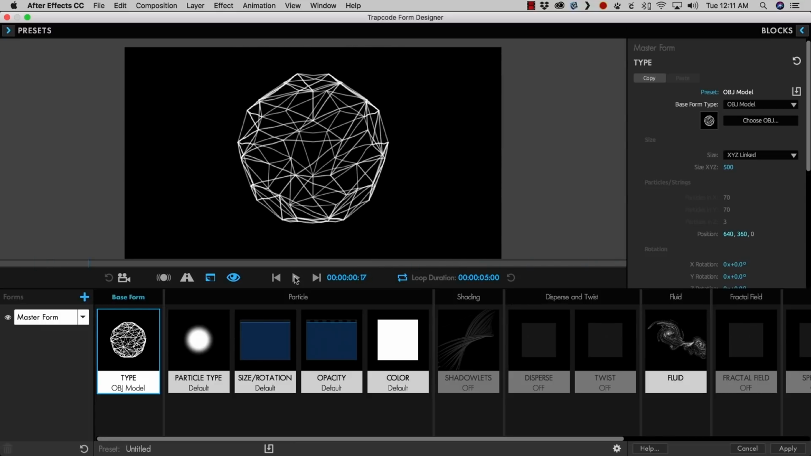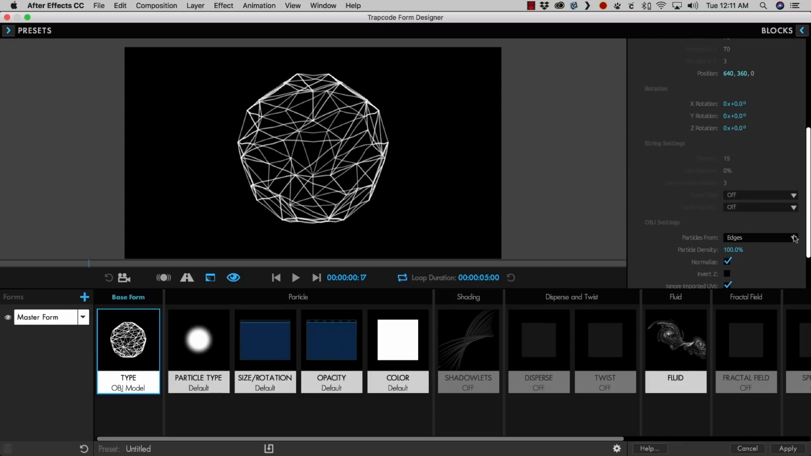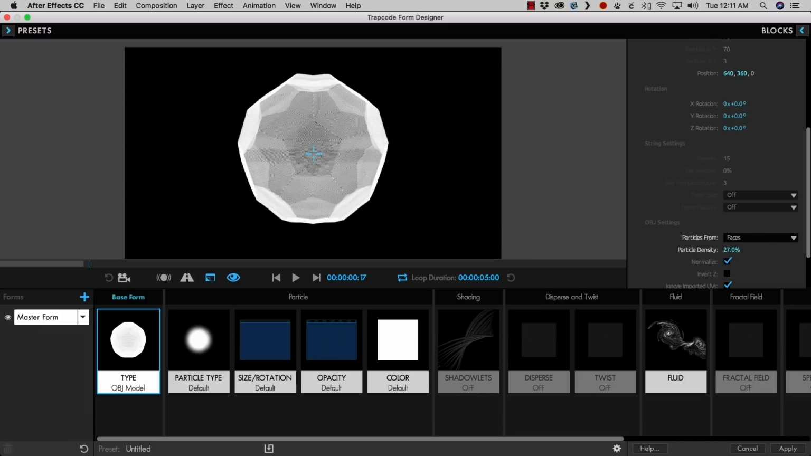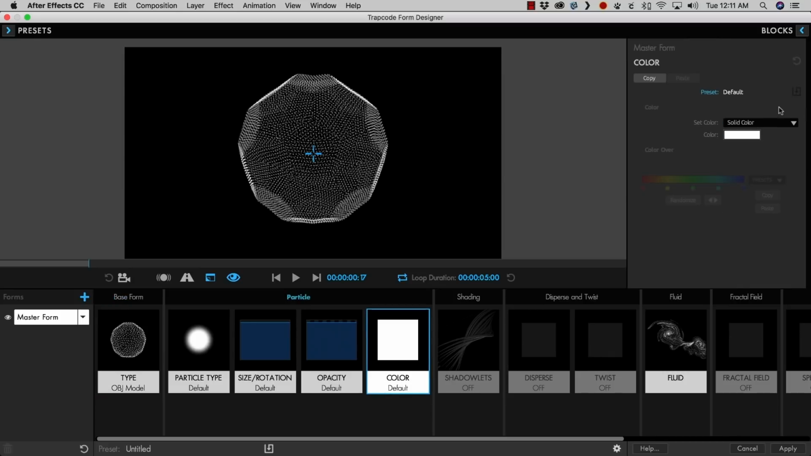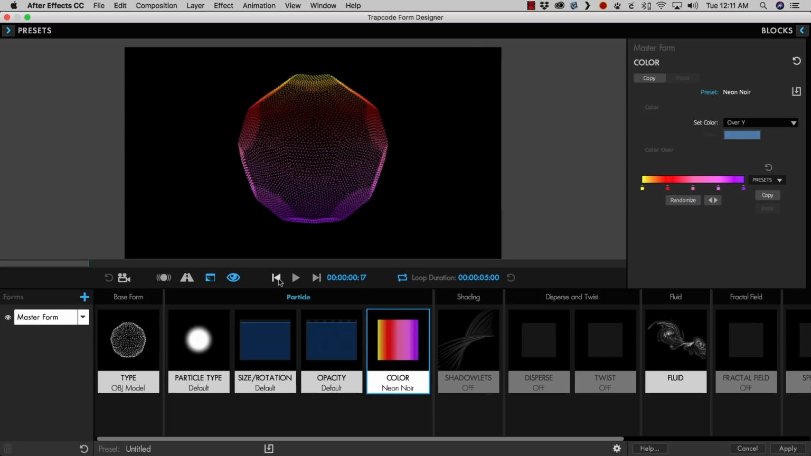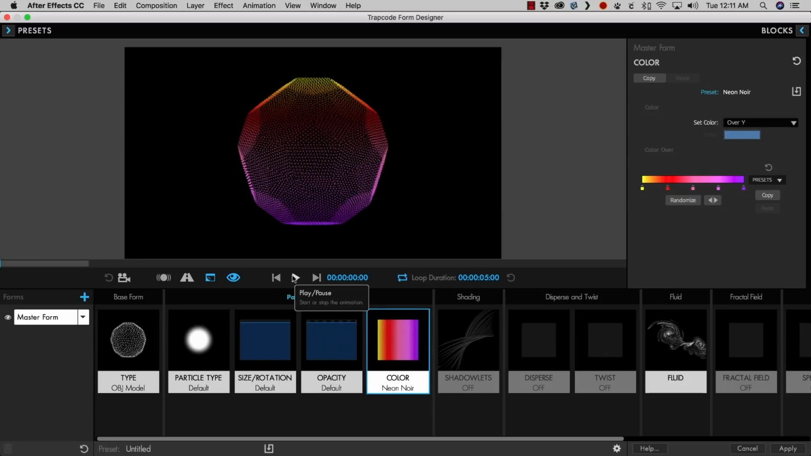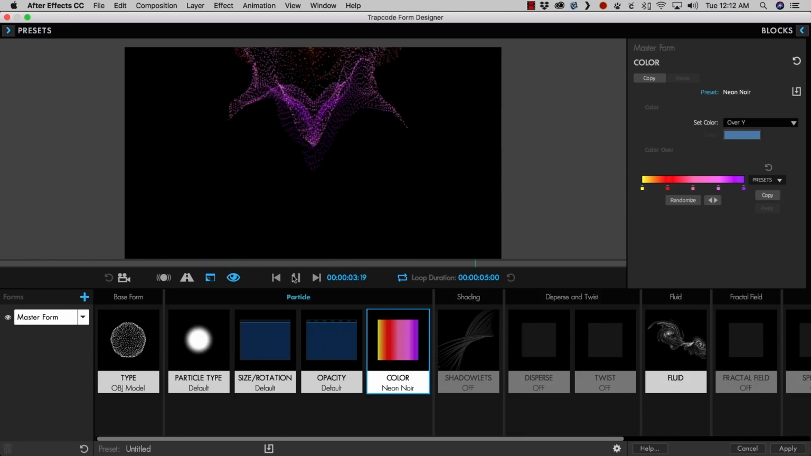So the fluid physics are really helped out by having something that has X, Y, and Z space. So if we go and change this to faces and bring our particle density down a little bit, maybe 20. And then let's go into color. We're going to select the color block and go into presets. And let's check this neon noir. And now let's go back and play and see what happens. Now we have our colorful buckyball floating upwards.